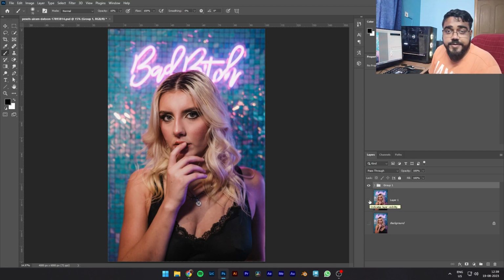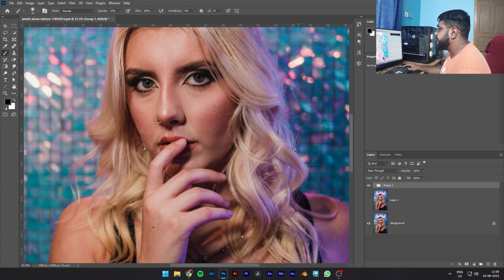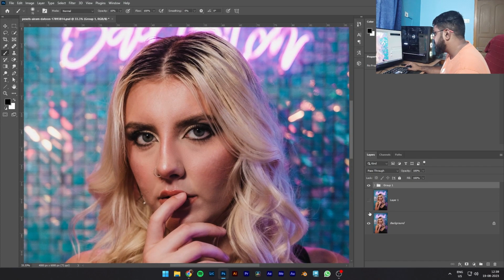Okay, so we are done. Now, if you can't seem to get what we have done, we are going to just unhide the background layer and hide this group, and you can see. And zoom in just a tad bit more. Place it like this. And you can probably see what we have accomplished with our image.